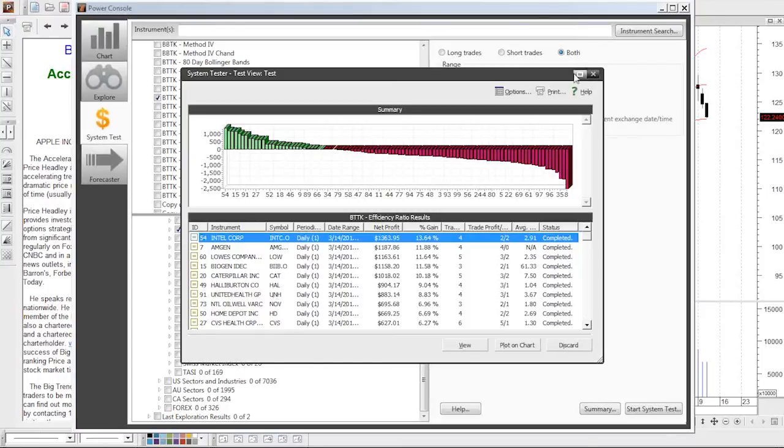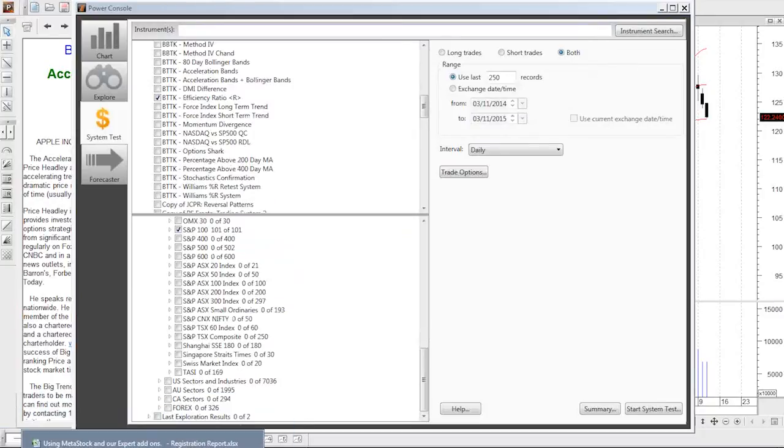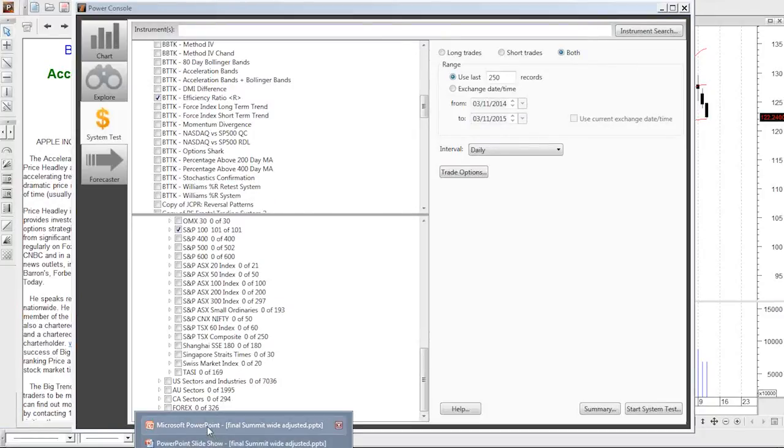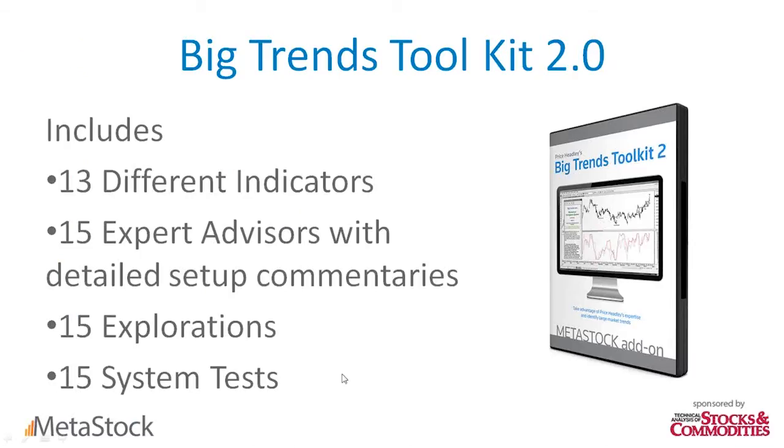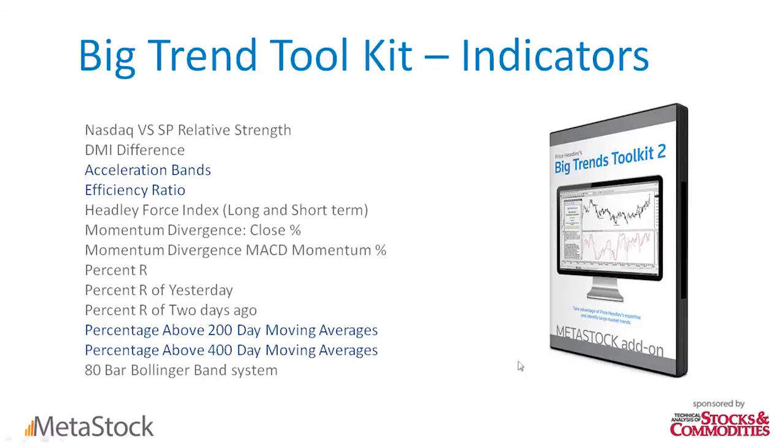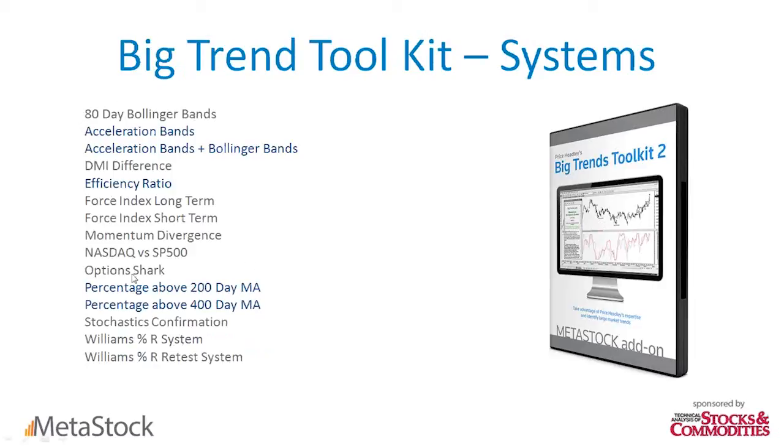Unfortunately, we're running a little bit low on time, and I maybe bit off more than I could chew going through all of them. But I think we're getting some good ideas of what an add-on is and what they include. Big Trend Toolkit: he's been in the market longer than I have, actually, and is just a top market timer. It's so nice to be able to pick up all of this. Here's a listing of the indicators in there. These are the different systems, which means they'll have scans, expert advisors, and system tests.